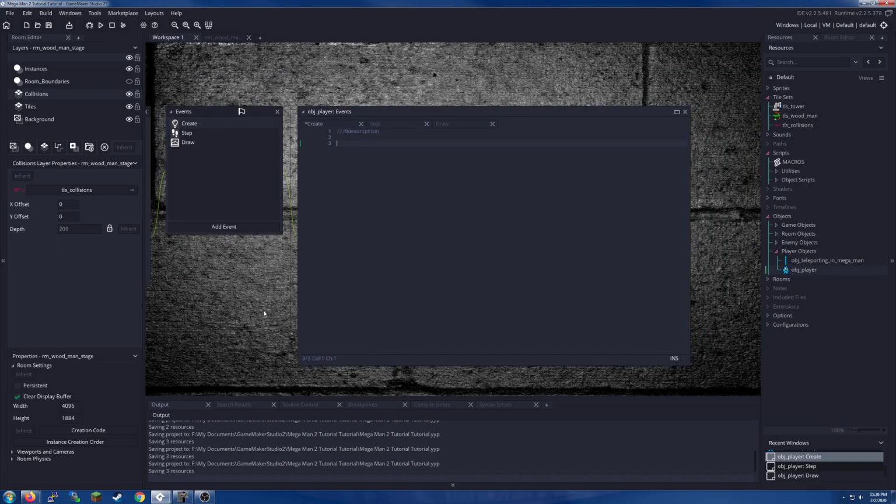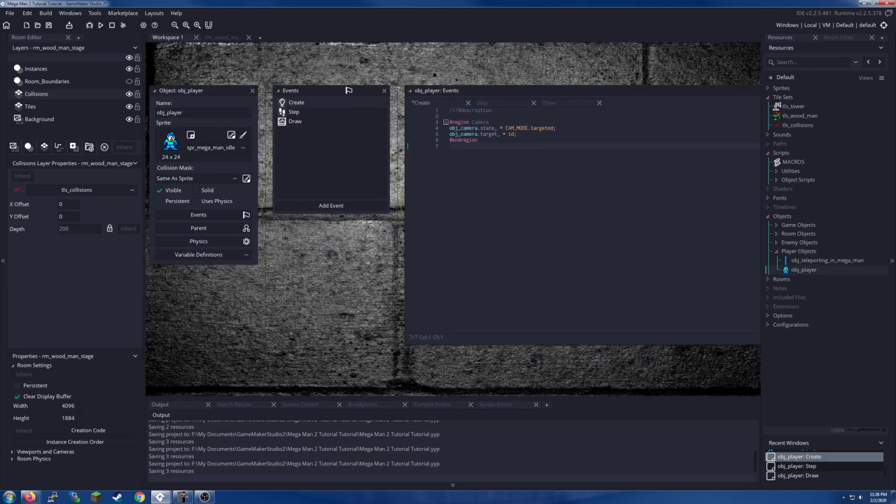So once Mega Man actually spawns into the room, we want to make sure that the camera is focused on the hero, right? So object_camera.update_is equal to cam_mode.targeted. So if the camera mode is currently fixed to the top left of the screen or whatever, we want to make sure that the camera actually is focusing on the player. And ID. That would be the unique ID of this instance.